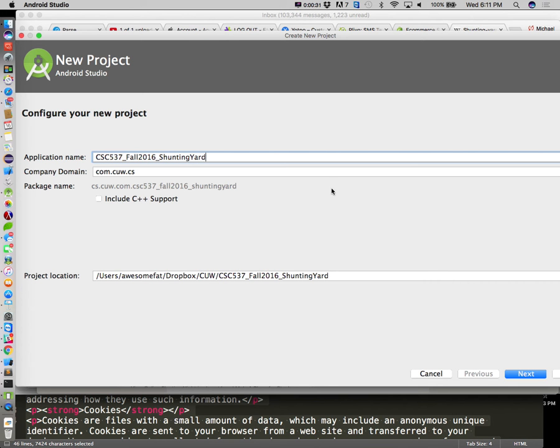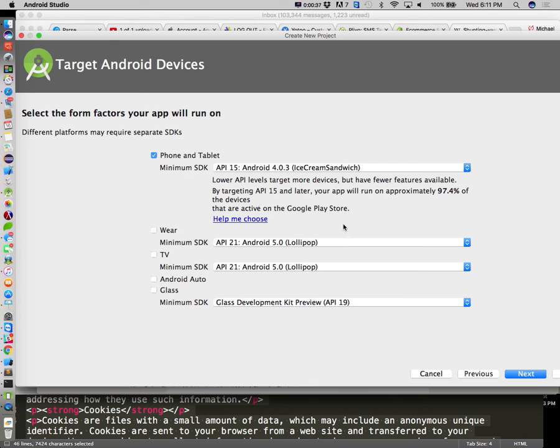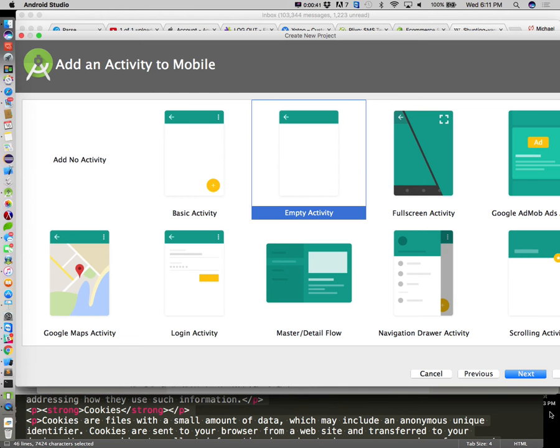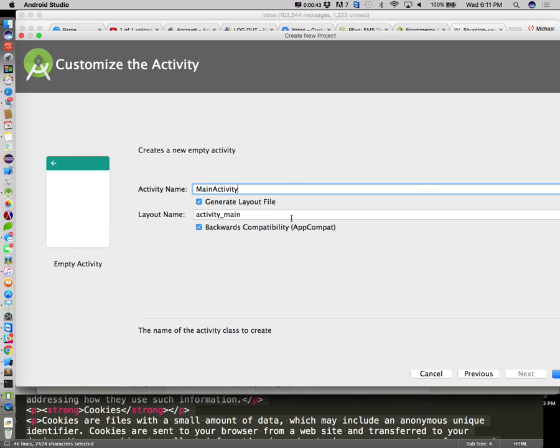All right, so we'll call this guy Fall 2016 Shunting Yard. We'll make it for those devices. Start with an empty activity. We'll call the first guy main activity.